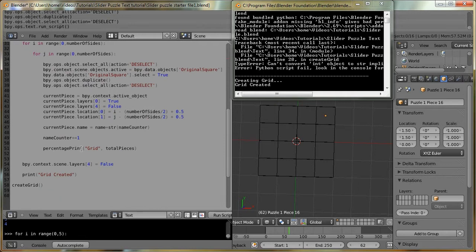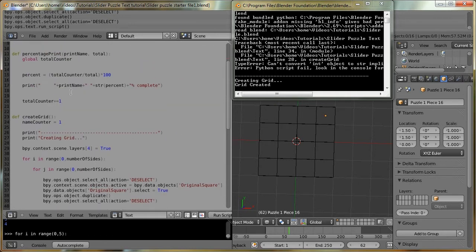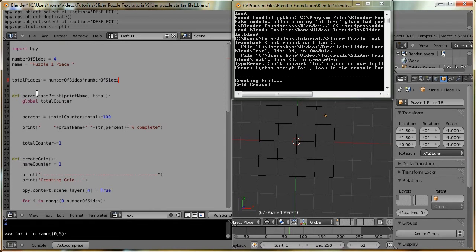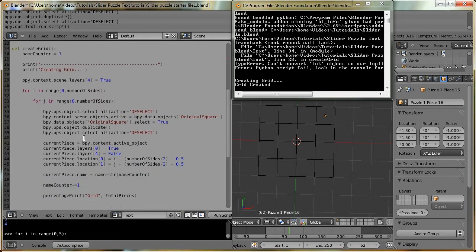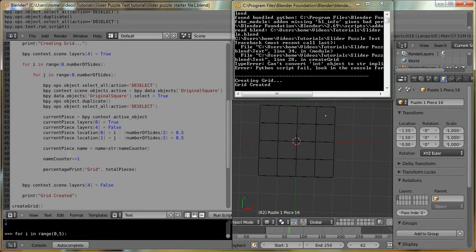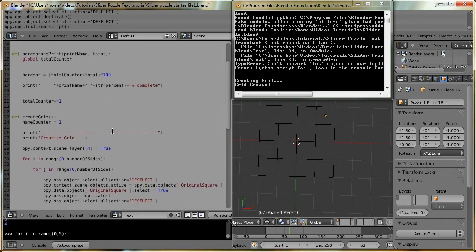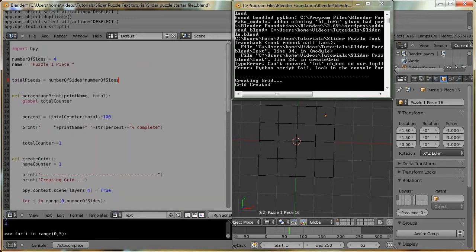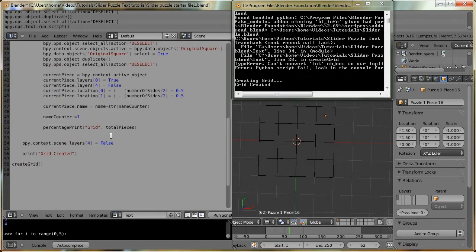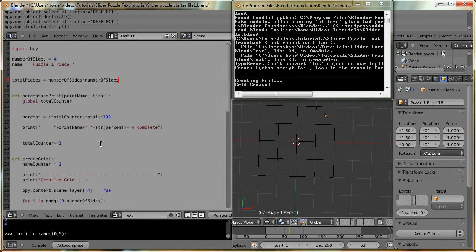So back to our percentage print. We've now got a total pieces variable. That is the total number of times this will run. So let's see what percentage print is going to do with these. So percentage print is taking that print name, which we put as grid, and it's just going to add it into our printout message. It's also taking in the total, which we've told is total pieces, and in this case it's going to be 16, and it's going to take our total counter, which we haven't dealt with yet, divided by our total. Well, this total counter is just going to be defined below total pieces.